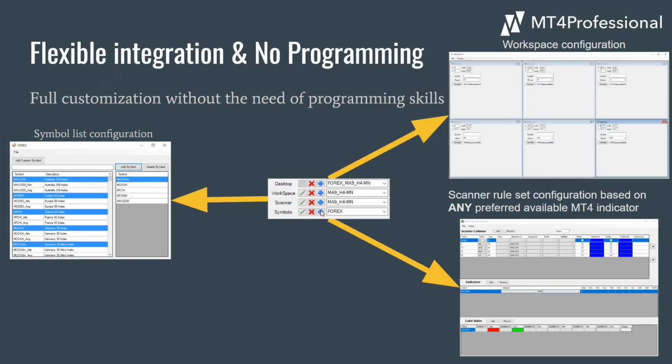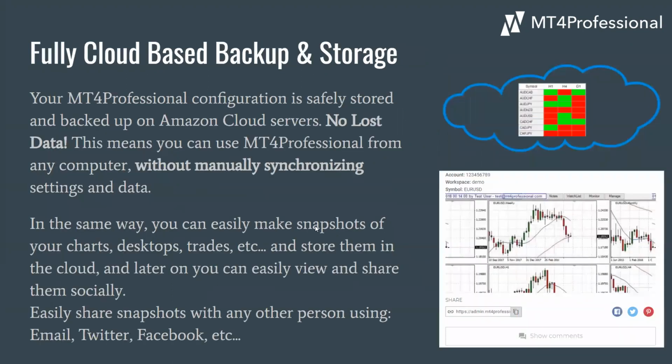So click on it and it'll allow you to pull up and add a brand new workspace or scanner or symbol list. And then the collection, the workspaces, the scanners, and the symbol lists all are contained within the desktop. So the desktop name will automatically preload all of the workspaces, scanners, and symbol lists that you have set up for it. Again, it's fully cloud-based, so you don't have to worry about losing anything, and you can pull it up and you can even share it with other MT4Professional users from the cloud.